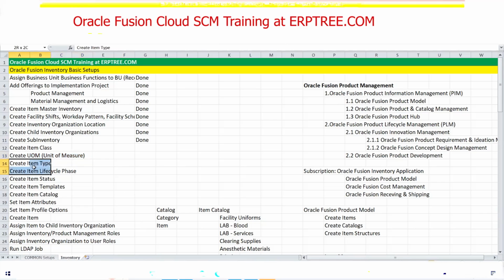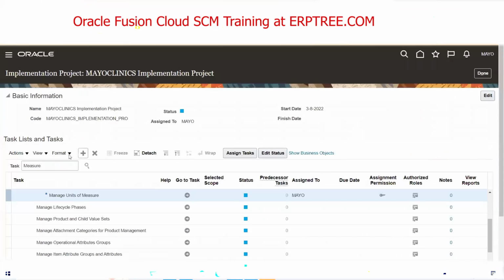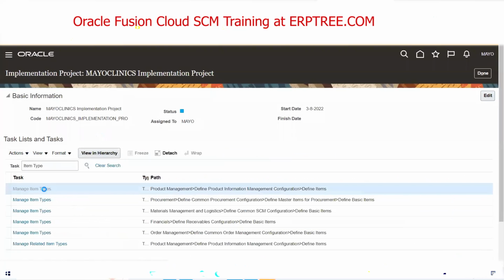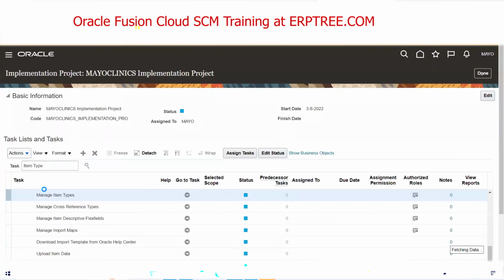Another setup is item class. When you create the item, which type of item is that we have to select. Here search for the task called as item type. Okay, search for item types, manage item types. Click on, go to task icon.